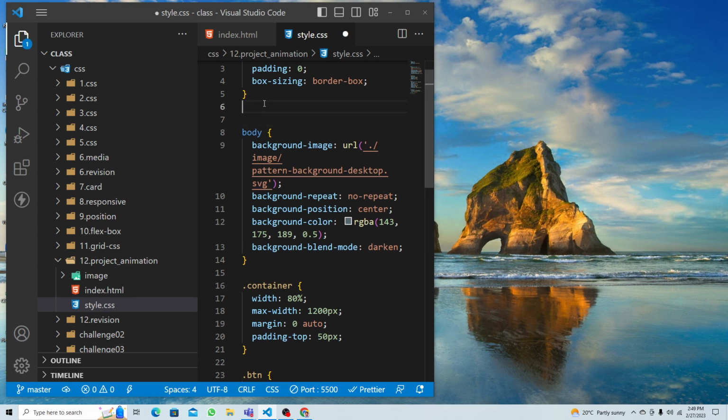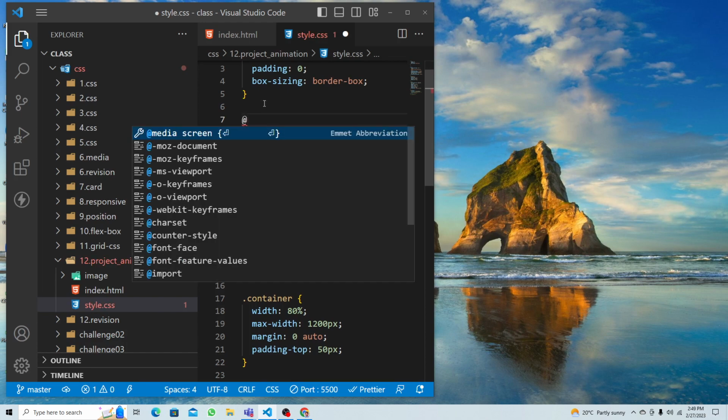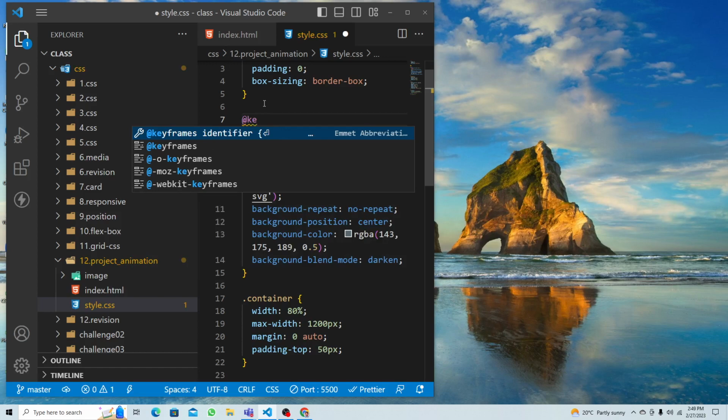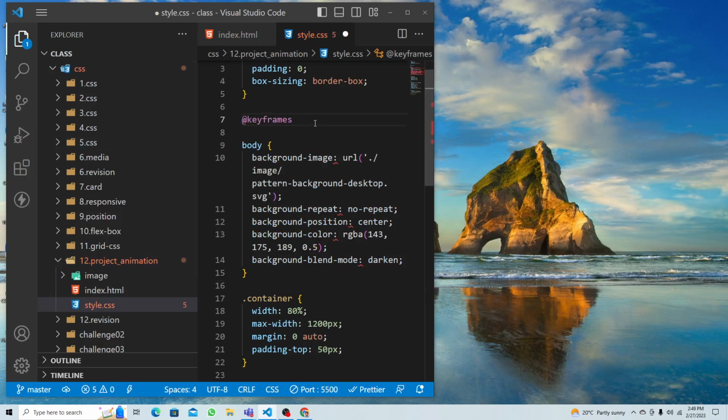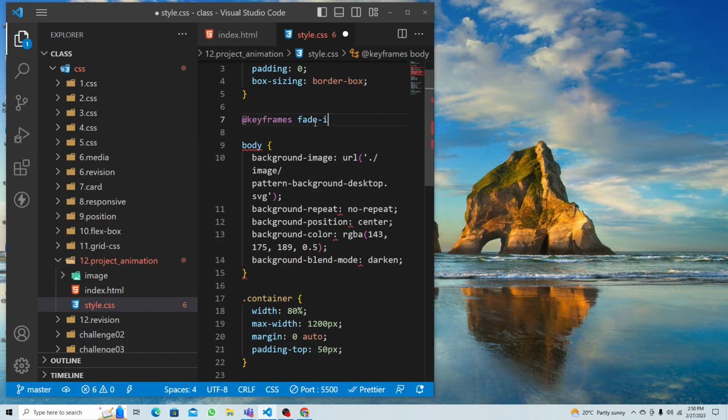Let's add it so you can use it in any element, same style. We use the at-rule keyword, @keyframes, followed by the name of the keyframe. Let's just call it fade-in. So the name of the keyframe is fade-in.